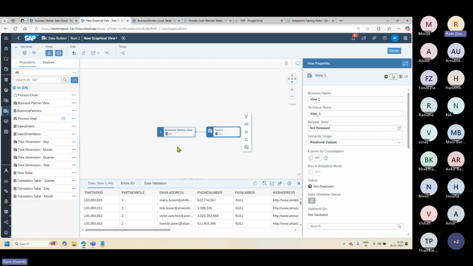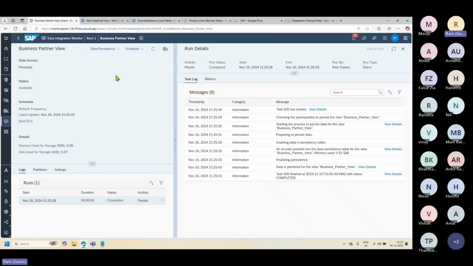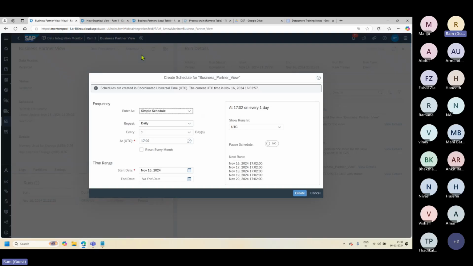So in the first view, we have said, okay, you run a persistence and you have the data stored locally. So the thing you have to do is, in the persistence, you have to schedule it, in creating the schedules. So any questions so far on this?